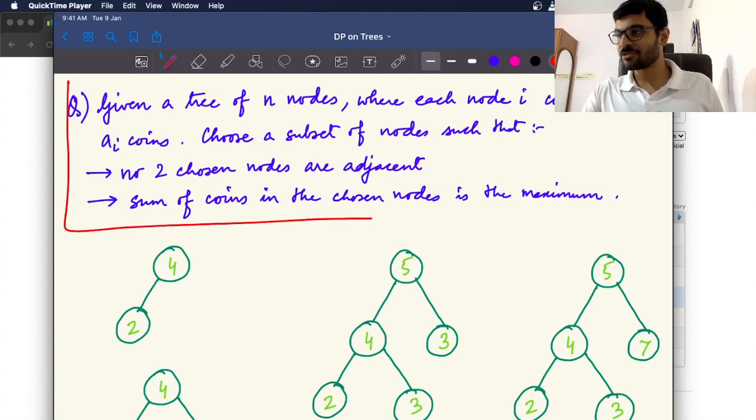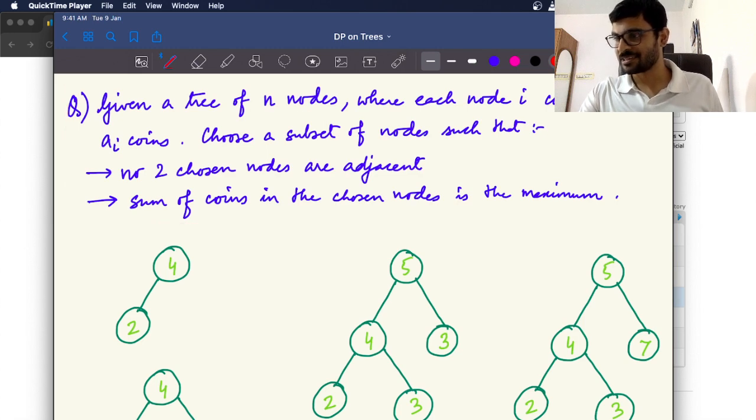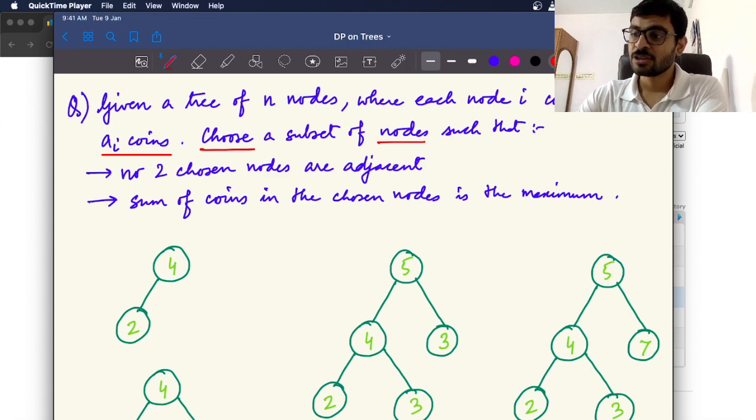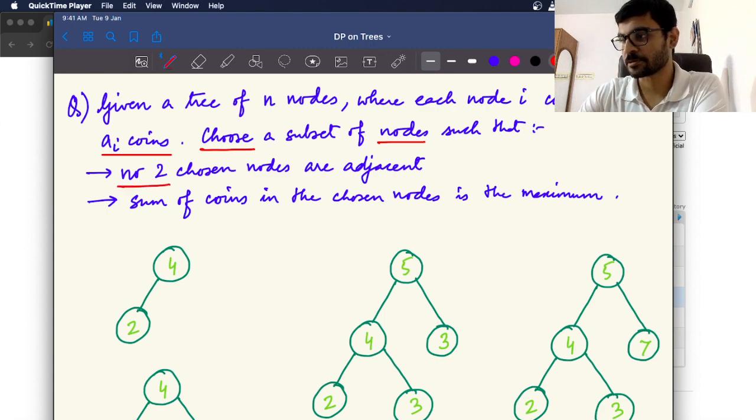Given a tree of n nodes, each node i contains a_i coins. Now choose a subset of nodes. You have to choose some nodes such that no two chosen nodes are adjacent. In other words, you cannot choose any two adjacent nodes together. If two nodes are adjacent, you can choose maximum one of them, not both. That is the first condition, no two are adjacent.